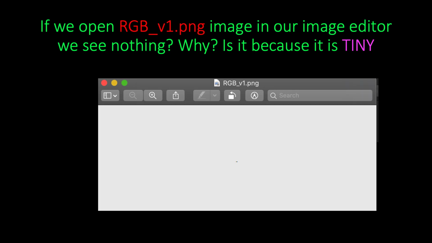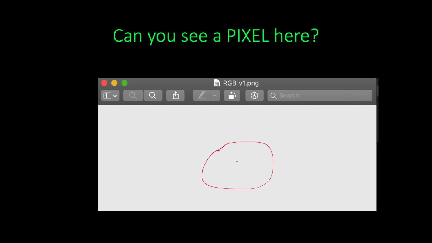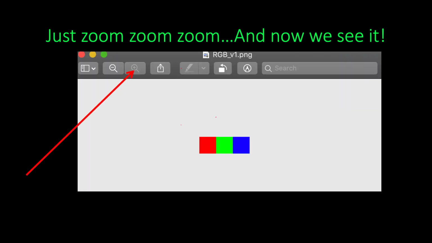Okay, so if we open RGB underscore V1 in our image editor, we see nothing because it's very tiny. On this screen, let me get my pointer going. I think it's Command L for laser pointer. Yeah, I got the laser pointer. So here you see the 3 pixels that we created. It's very tiny. You see it? If I say Command I, the laser pointer goes away. Good. So we see a pixel here, and we can expand it by zooming in, and now we see our 3 pixels that we just created.